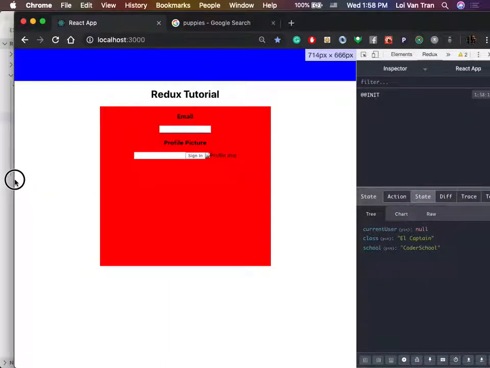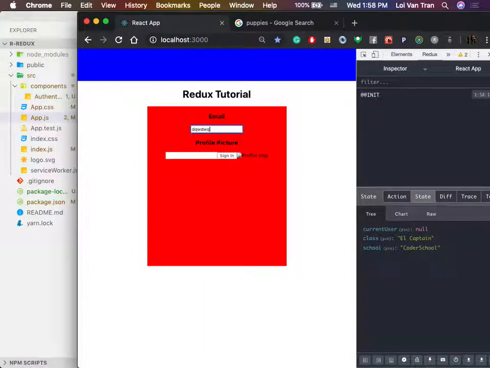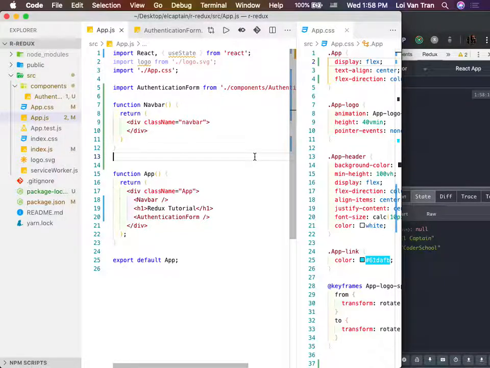Okay, so the objective, remember, our objective now is to type in some stuff here. I type in some email, I give my photo URL, I click sign in. I want to see what change here. I want to see my current user change, right? Think about it. If I give them my email, give my profile photo URL, I click sign in, I should now see something inside of this state. We should see a current user, right? So how can we do that?